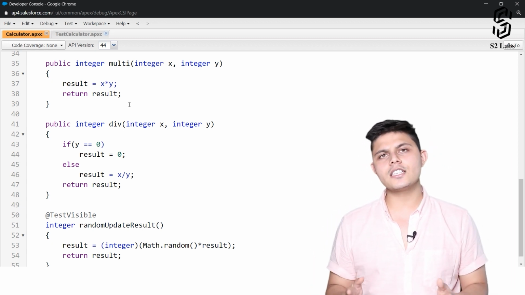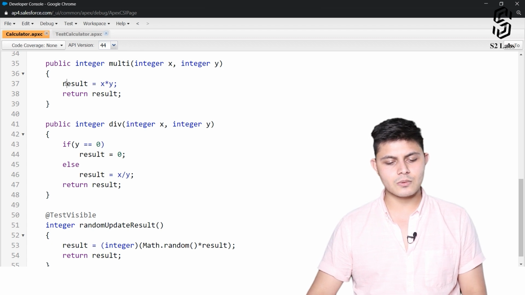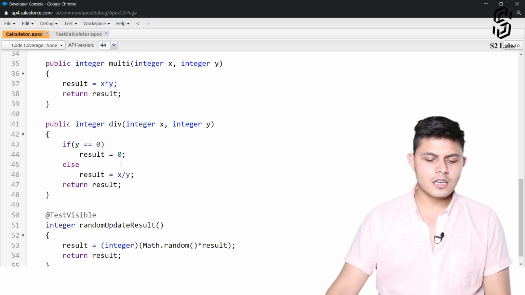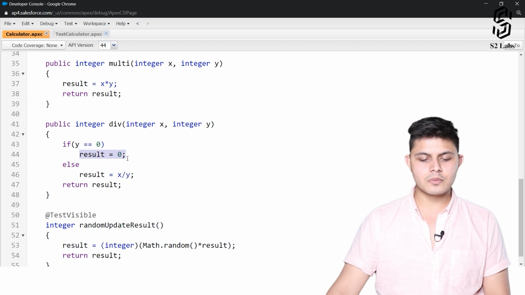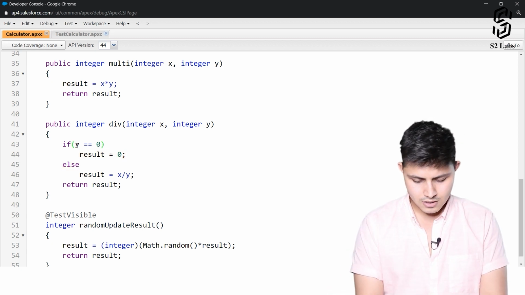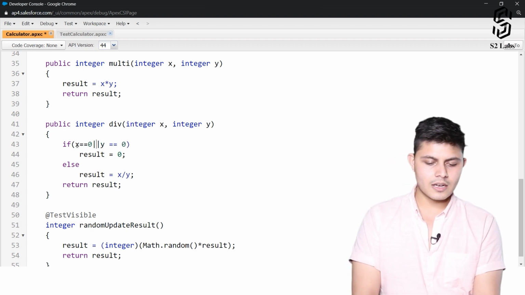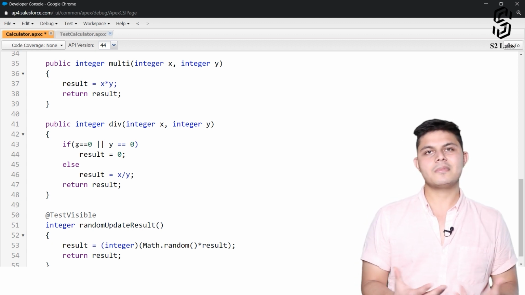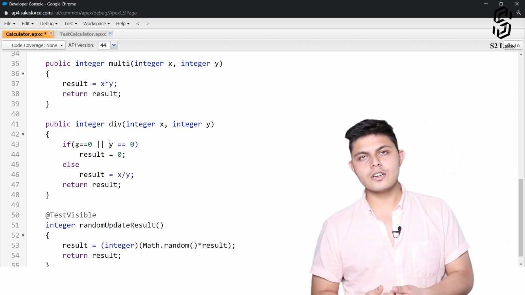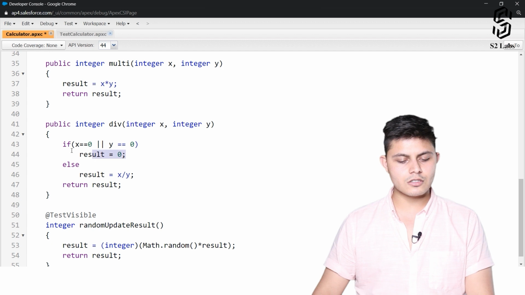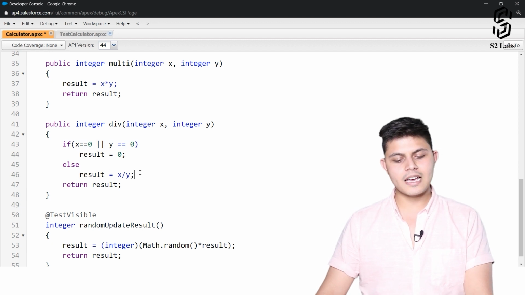If the range of integer gets increased, we can apply that condition over here as well. Division, if y is equal to 0, the result should be 0, and I think we can add x is equal to 0 or y is equal to 0, right? So if either one of them is 0, then the result should be 0, else it should be x and y.